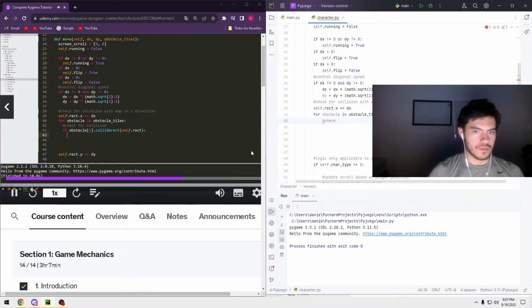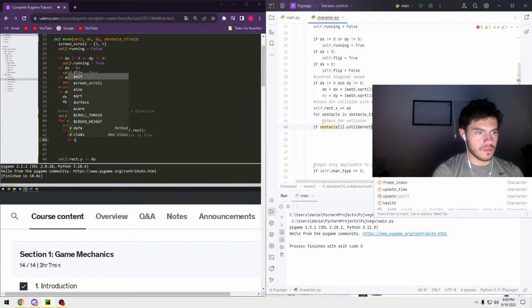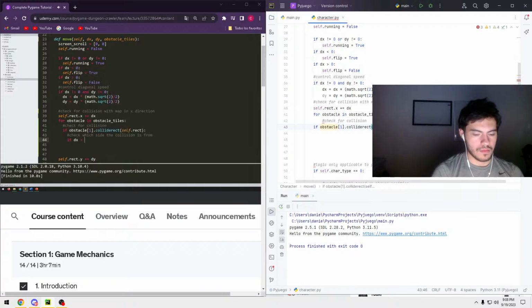Onto? Well, to check that, we just need to see which direction the player was moving to begin with. So I'll add another comment to say check which side the collision is from. And the direction in which he's moving is just determined by the dx variable, because when he's moving to the right, the dx variable is positive, so it's greater than 0. And when he's moving to the left, it's less than 0.